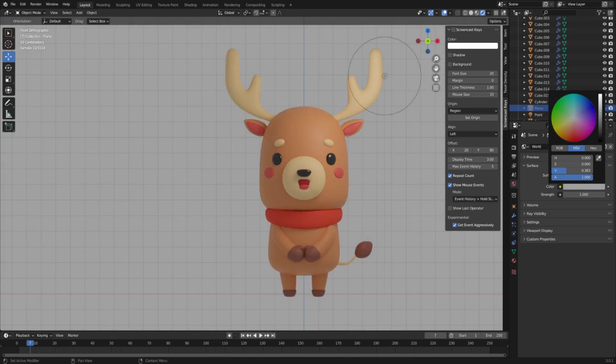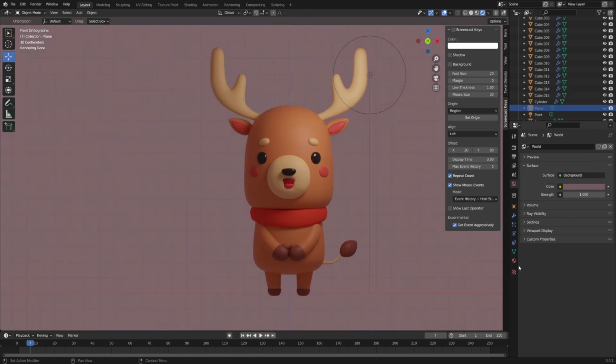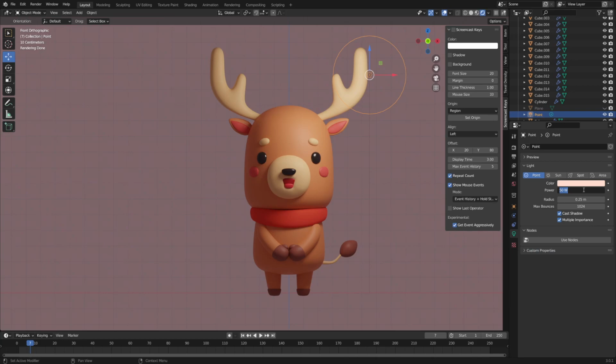I prefer to make the scene brighter. You can also choose a color here. This will also affect the color of the shadows. Let's make it like this. We can make the light brighter by raising the intensity of the light to 50. We can also increase the size of the light if we want softer shadows or decrease it if we want harder shadows.